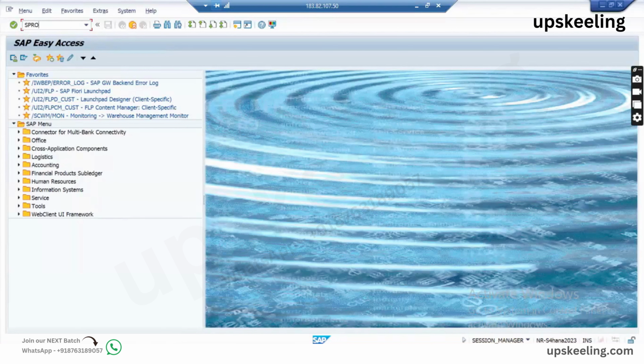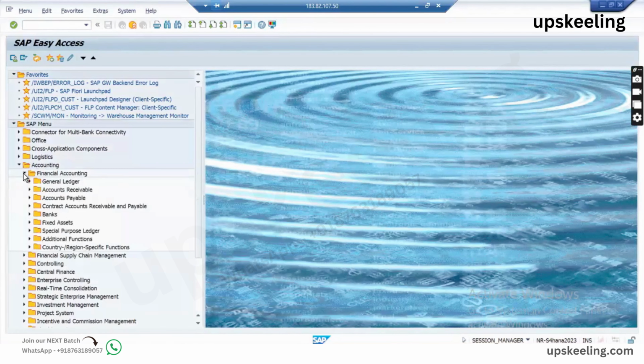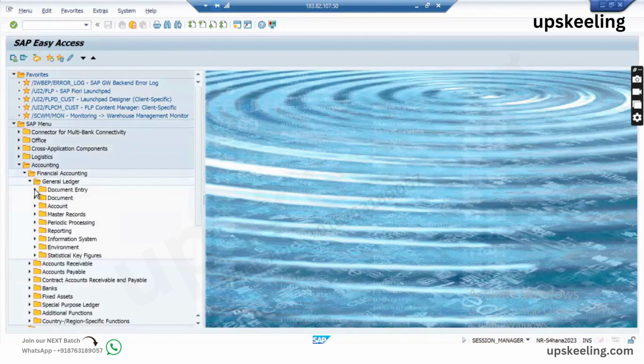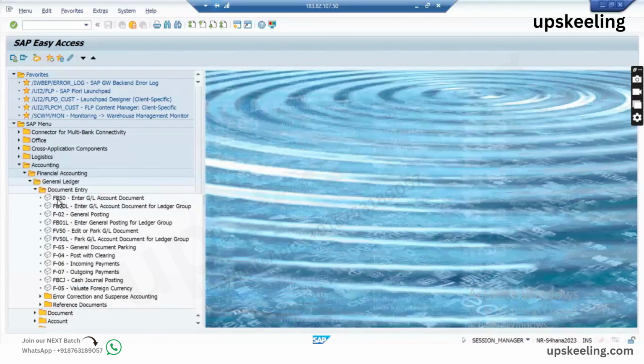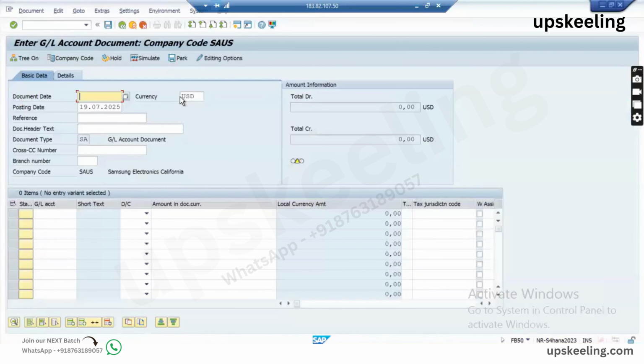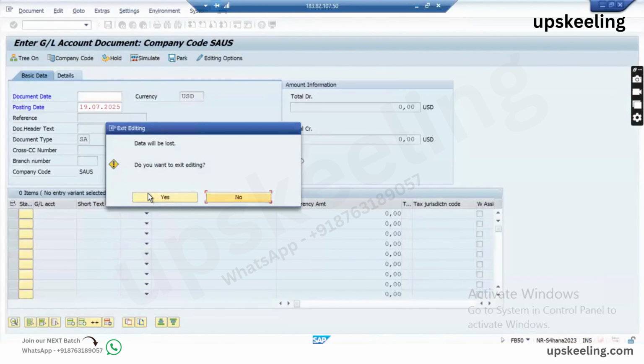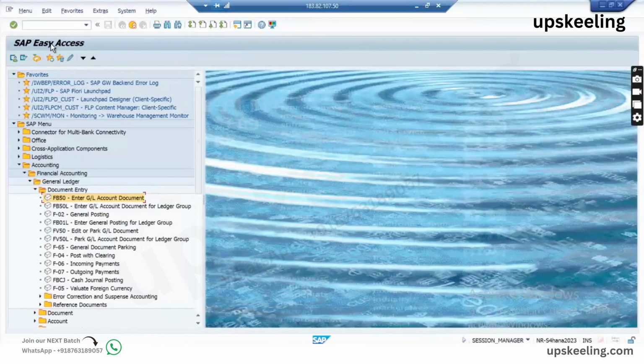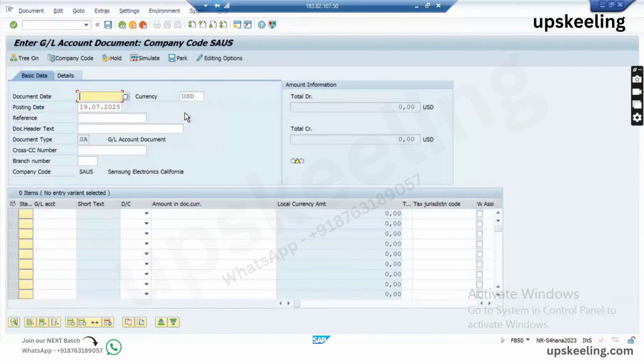For every screen, if you want to navigate, you can go through the paths. You can go, okay, I go to accounting, I go to financial accounting, I go to general ledger, I go to document entry. Then here you see FB50. If I click on that, it will take me to the FB50 screen. Instead of clicking so many times, if I want to come directly to this screen, I can type FB50 here. If I type it, I can directly come to this SAP screen.